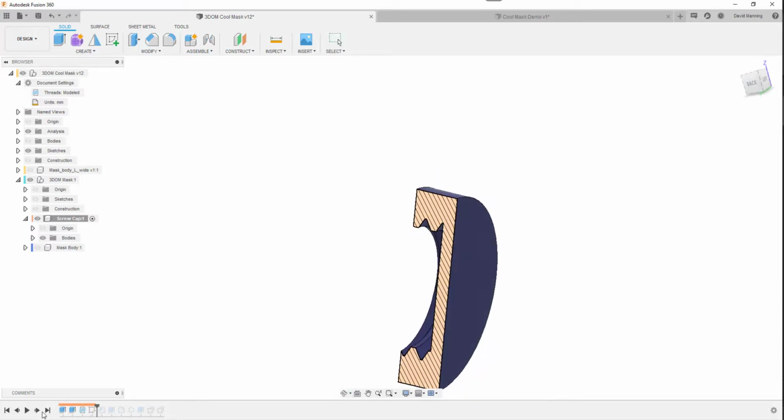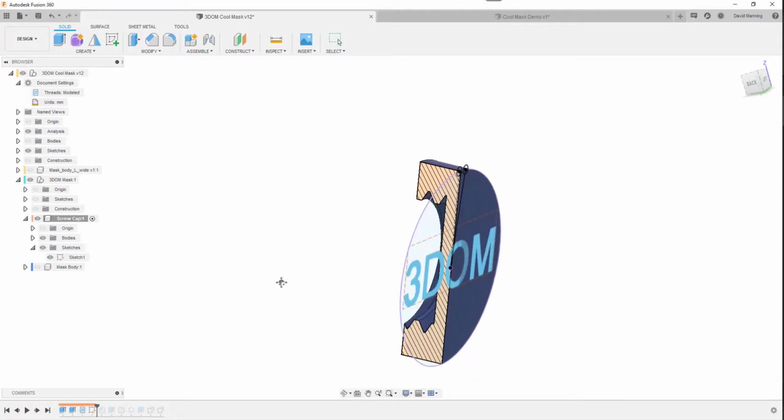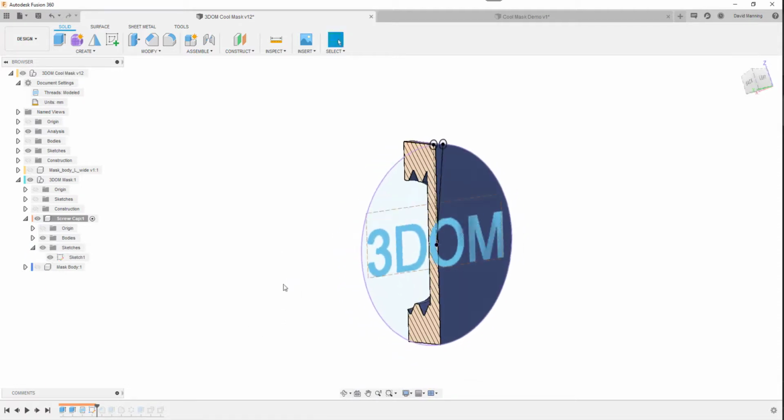So that's good. The next thing I did was part of a sketch. I like to put my Freedom brand on there, so I did a sketch, a bit of text, and then I can extrude that onto the surface.